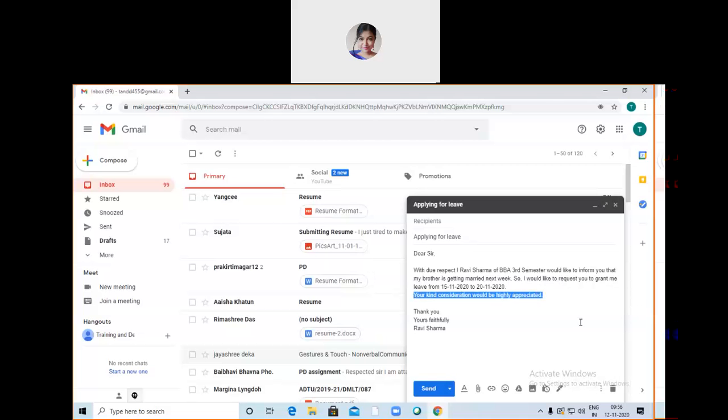Then this is a line that is used after the first paragraph, that is, your kind consideration would be highly appreciated, and then you have to write down thank you. You can also write down regards or yours faithfully. Now as a student, you can definitely use yours faithfully later on when you start working. Then instead of yours faithfully, you can also write regards. Okay, now regarding yours faithfully and yours sincerely.